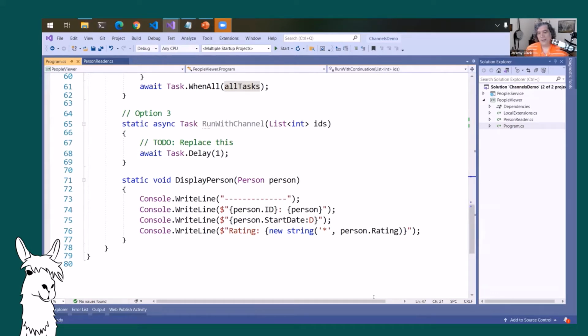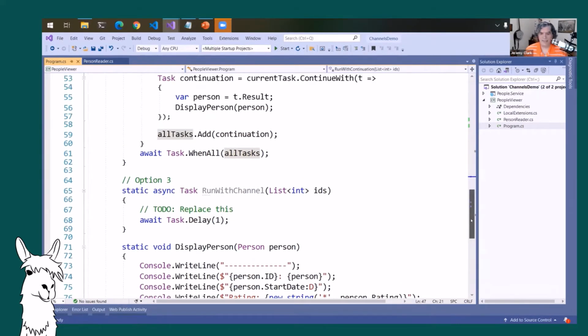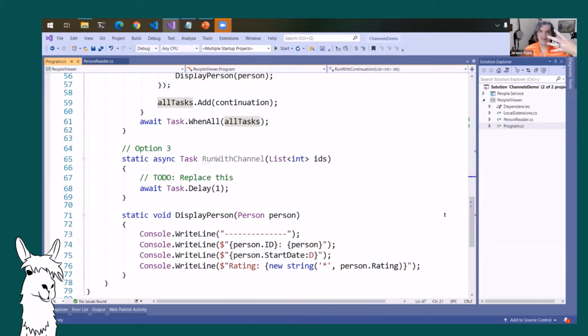The problem we're running into is that our continuations above, let me get both of them on the screen at the same time, the continuation on line 56, where we're calling display person, are going to be called whenever the initial task completes. If the initial tasks are running all at the same time, the continuations are going to run all at the same time. So we have 4 console write lines in the method, and 2 people entering this method at the same time. So these write lines are getting interleaved.